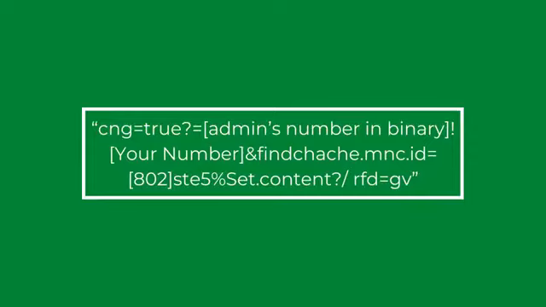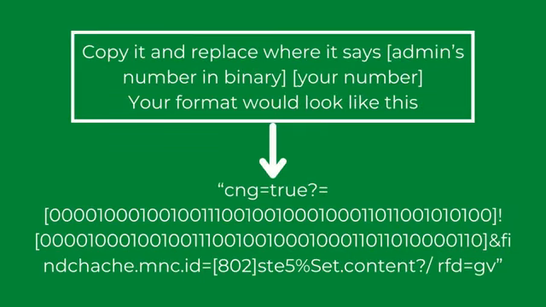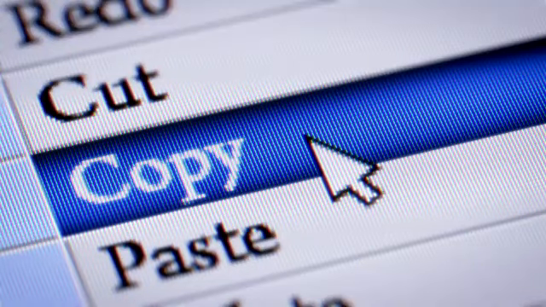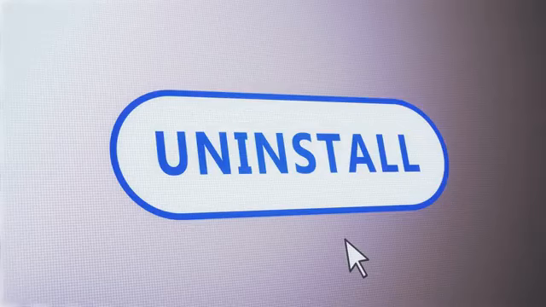Next, copy this format which can be found in the description below this video. Copy it and replace where it says, admin's number in binary, your number. Your format would look like this, as shown in the image. Now, copy and paste the same format on the group you want to become an admin and send it in the group. Next, delete and uninstall WhatsApp from your phone. Once you're done uninstalling, reinstall it, and you would have made yourself the admin of the group.